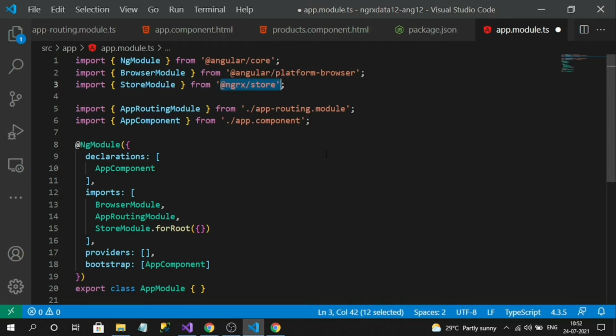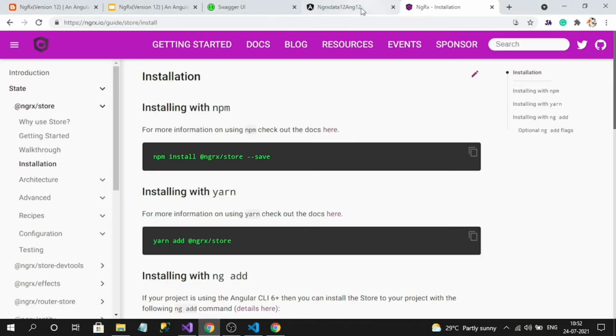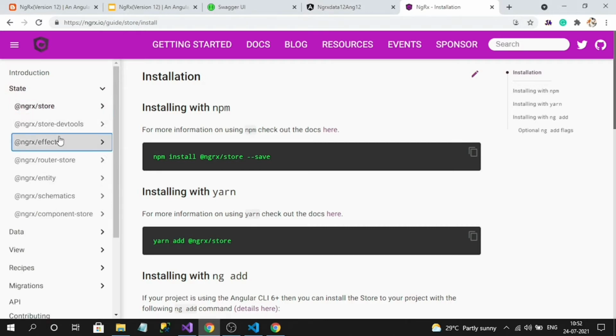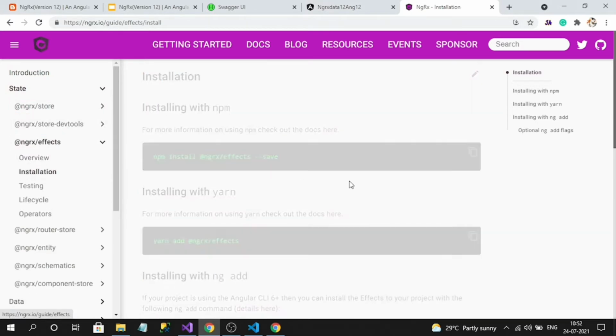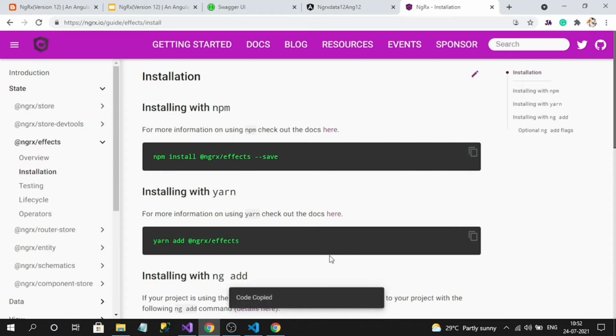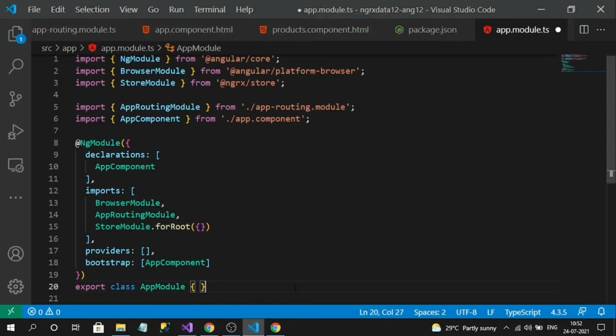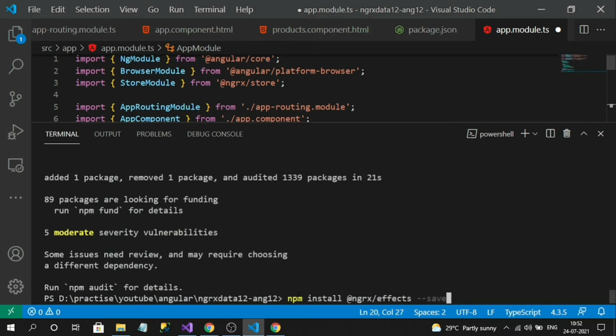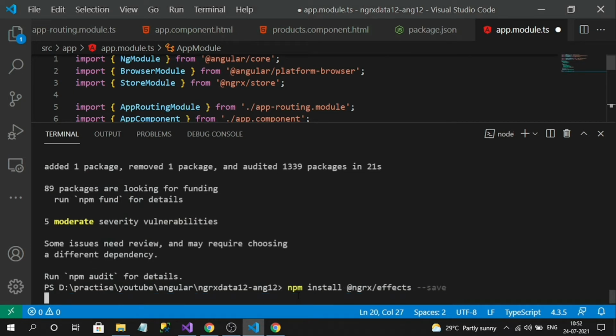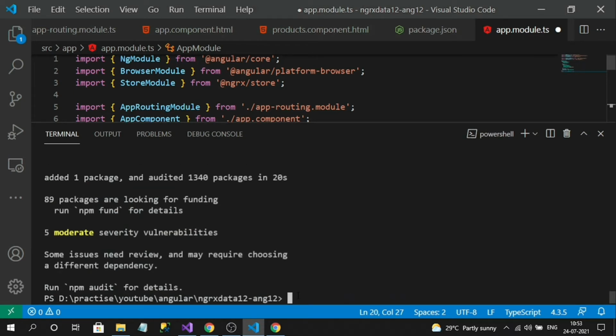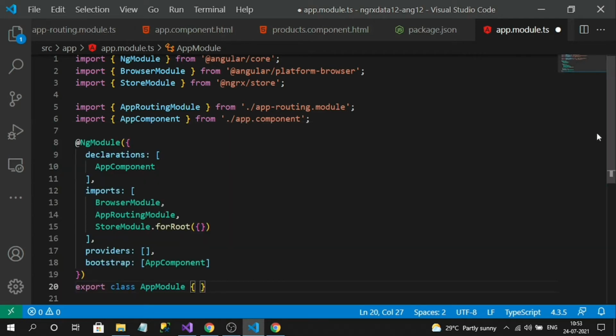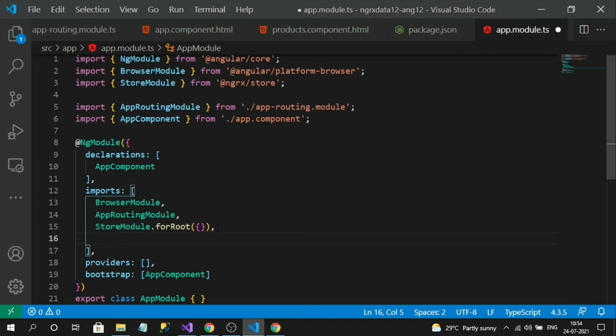So next thing is let's install NgRx effects. You can go to @ngrx/effects and go to installation and check for the install command. Let's install the NgRx effects. Okay, effects package has been successfully installed. So let's import the effects module as well into the imports.